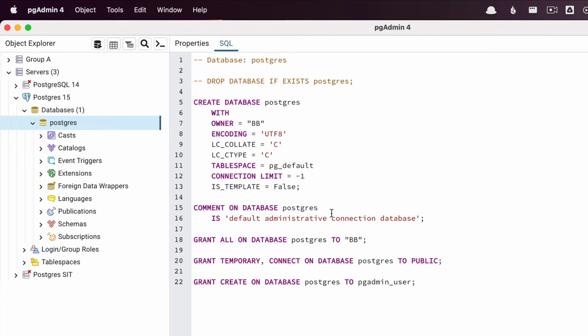Now that you're able to log into the Postgres database, you'll want to watch this video next to learn what else you can do in pgadmin, whether it's running basic queries or more advanced features.